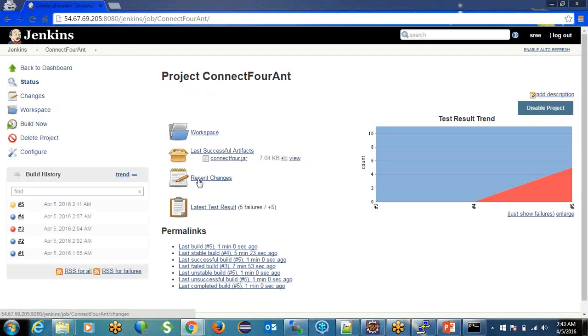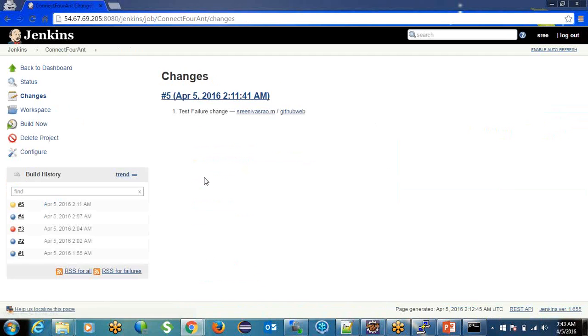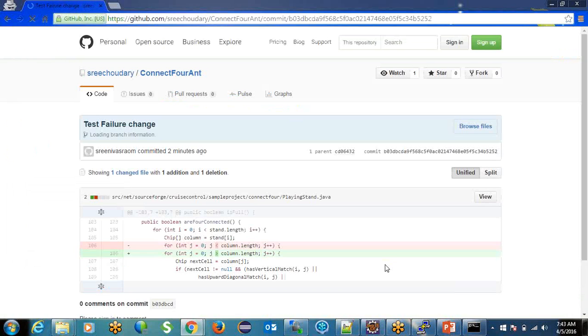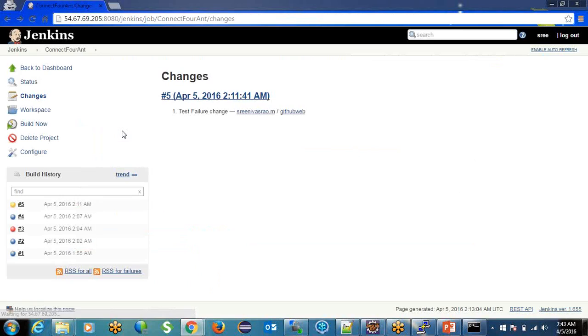And if you click on the recent changes, you can see the recent changes here. Test failure changes. Srinivas changed this code, and you can check the change here. This is the change he made, so that's why tests are failed. So developers can see these changes, and we can notify the developers that because of this change the build is failing.